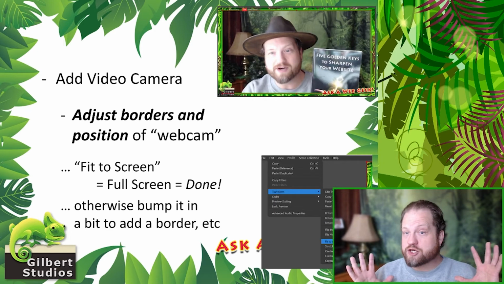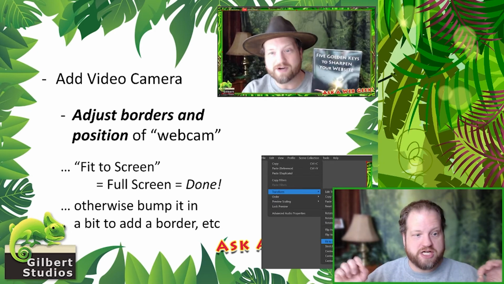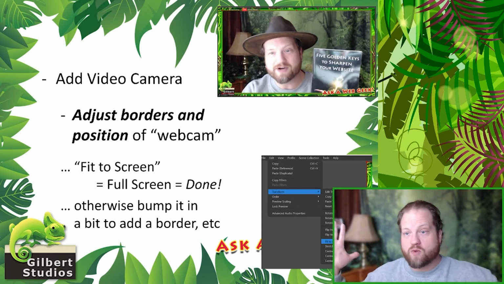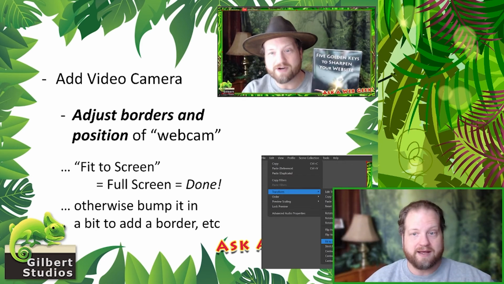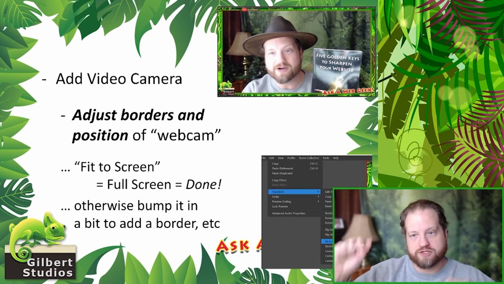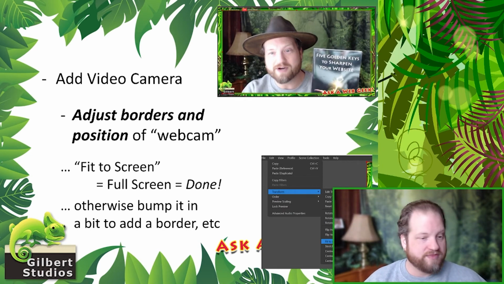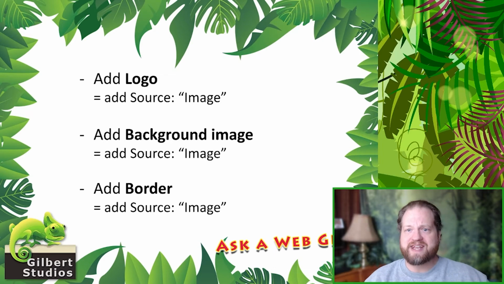So once you've added your webcam, you've positioned it where you want to. Maybe you want it to fill your screen. Maybe you want to drag in those corners just a little bit. I dragged in the corners a little bit so that I could add the other pieces. Let me show you what's next. So the next pieces are, again, more sources. We're going to click that plus button and we're going to add some more sources.